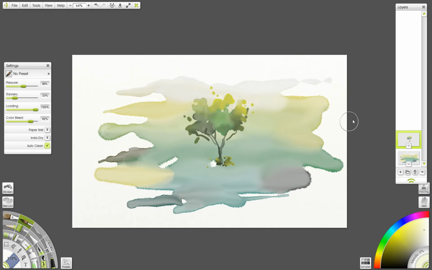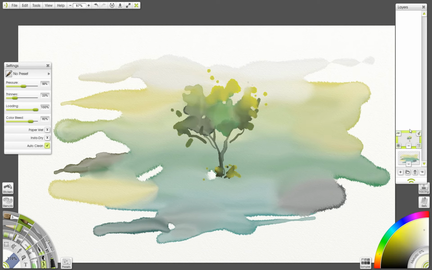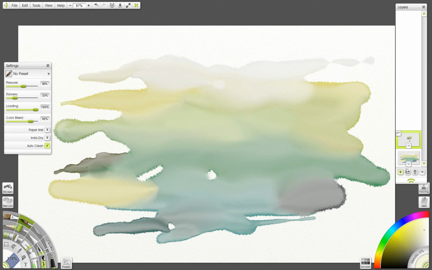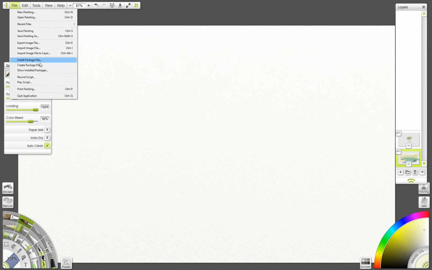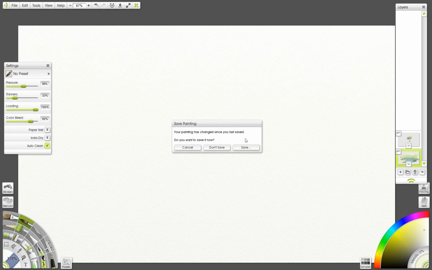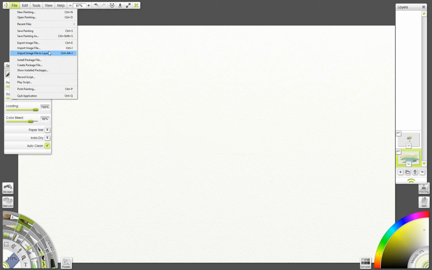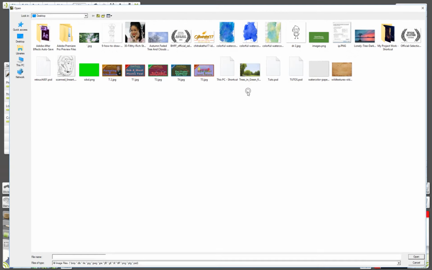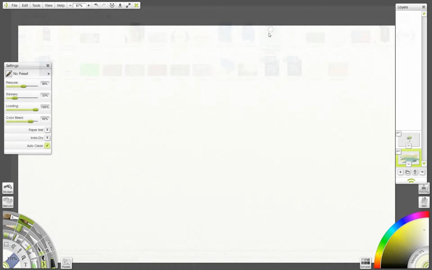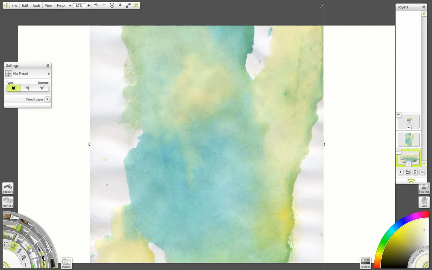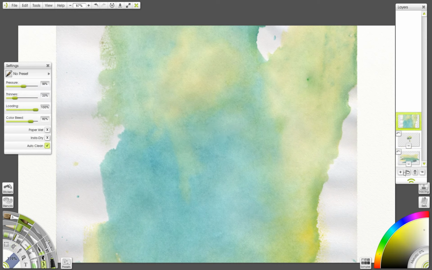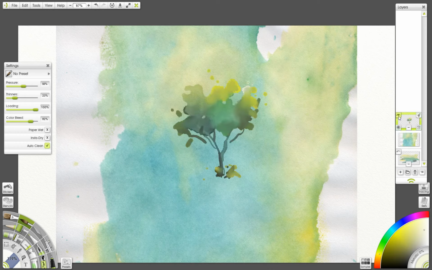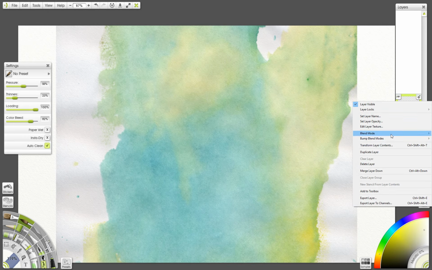Acha, let's open a, turn it off, turn this one also off, and let's open an image. So I'm going to import an image file. Okay, cancel, import image file into a layer, and from here I'm going to import, let's say this one, and I'm going to increase the size, and I'm going to create a new layer to make it watercolor.